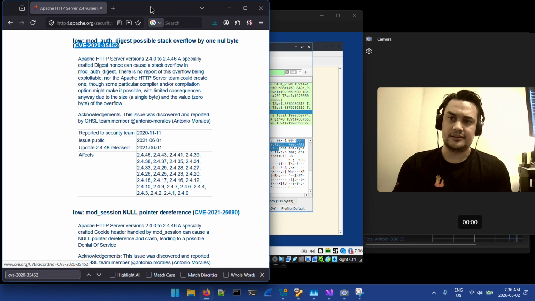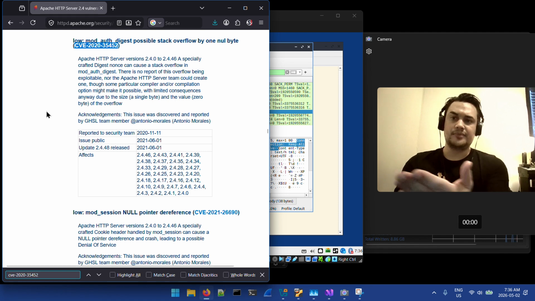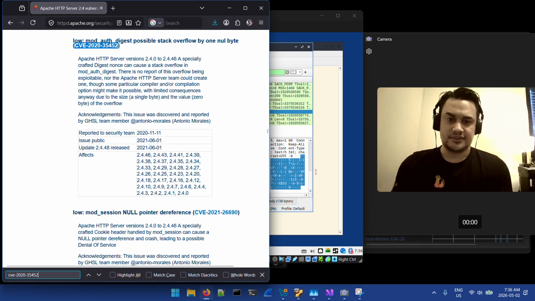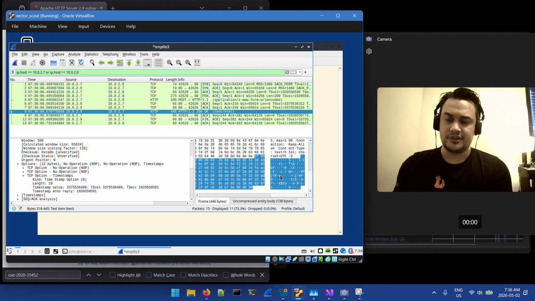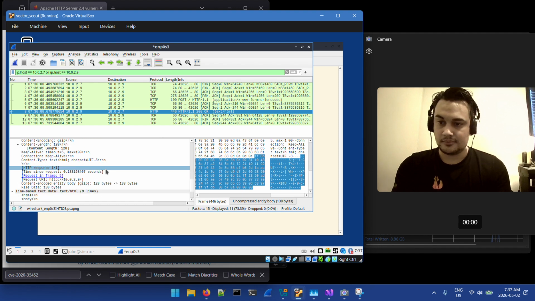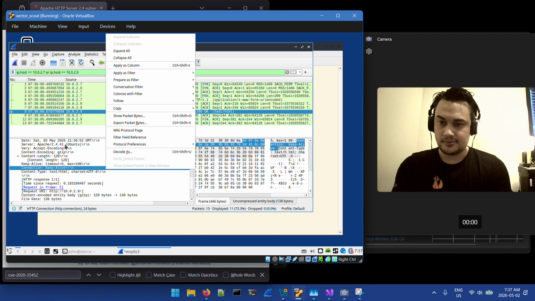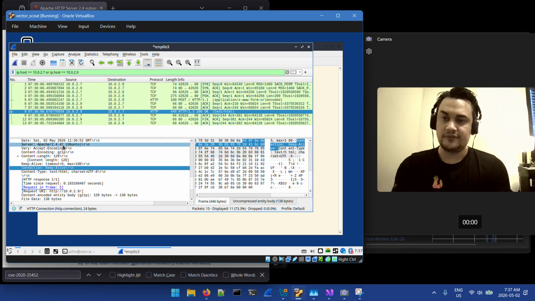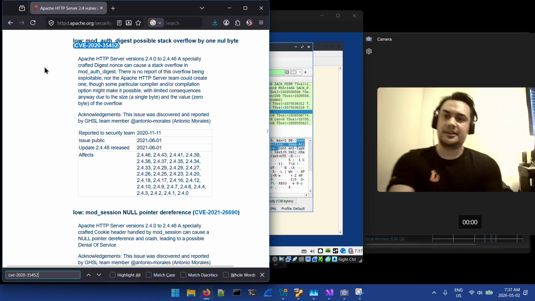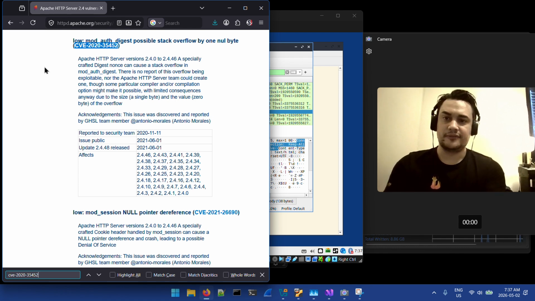And so I've looked at HTTP vulnerabilities. So vulnerabilities with the Apache server, because actually 10.0.2.9 was running an instance of Apache. As you can see here, 2.4.41. And so if we look here at CVE-2020-35452, we can see there's an Apache HTTP server version 2.4.0 to 2.4.46. And so 2.4.41 should be vulnerable.